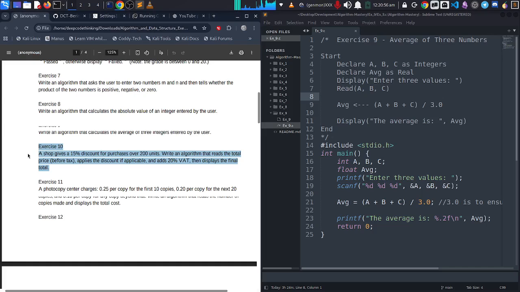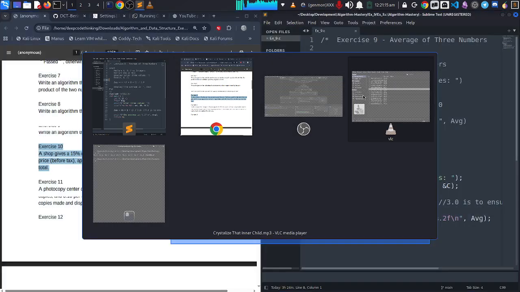In our previous video we did exercise 9, which was to calculate the average of three numbers. Now we move on to exercise 10 and things are getting more interesting. It's really a real life problem that we are going to be solving here. So without any further ado, let me open my command line interface.